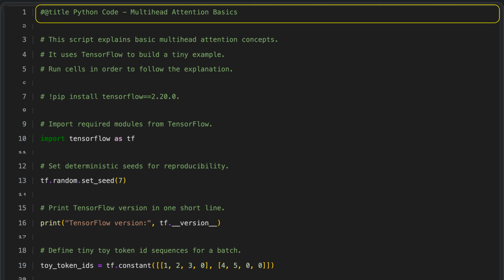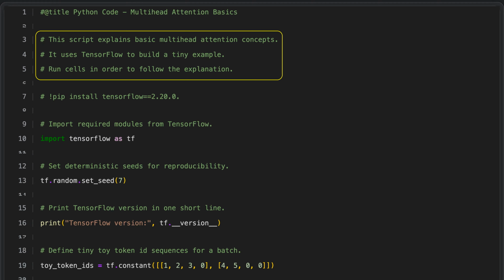Python code. Multi-head attention basics. This material introduces the basic ideas behind multi-head attention using a very small example built with TensorFlow.